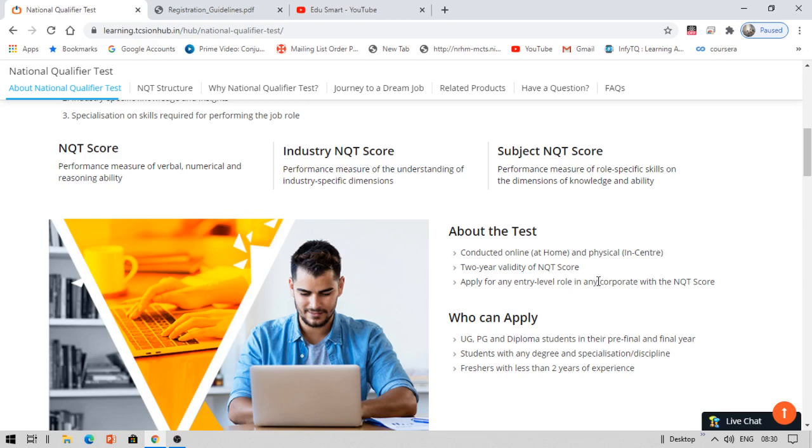Who can apply? If you are a graduate, maybe from pharmacy or BTech or BCA or BBA, no matter what the specialization is, everybody is eligible to apply for this exam. If you are a fresher with less than 2 years of experience, you are eligible to apply again. And pre-final year students, that is second or third year in degree or third year in BTech, as well as fourth year in BTech and final year students, can apply for this.